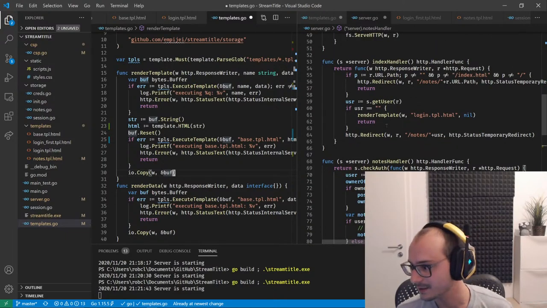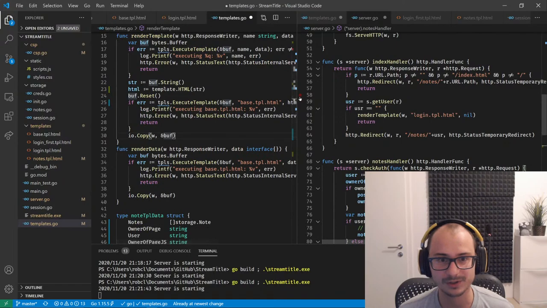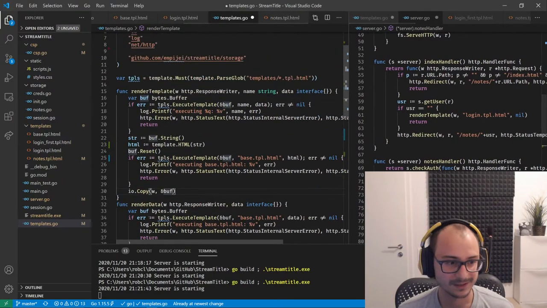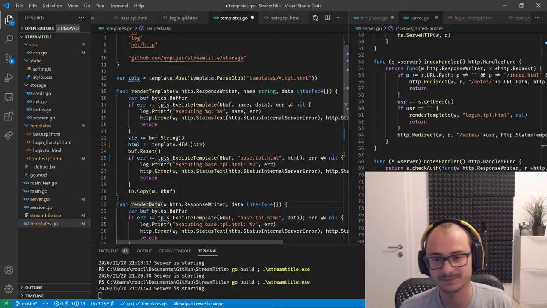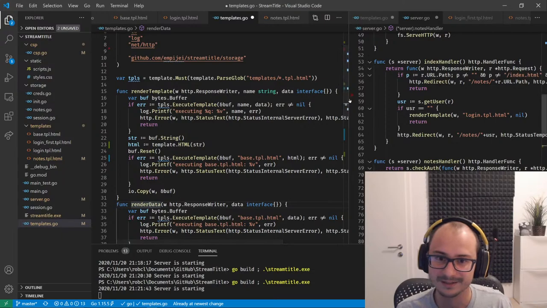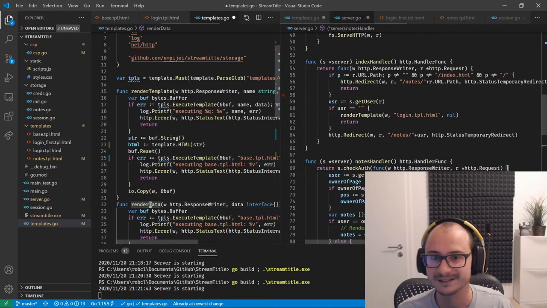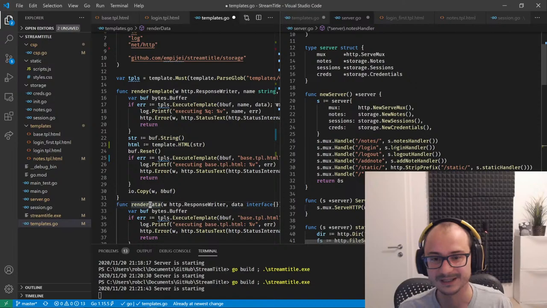All right. You are not seeing the code because my face was in front. Well, those are the two functions, render data and render template. They just take stuff to render and they render it. Sorry about that. I still have to get a hold on these controls.